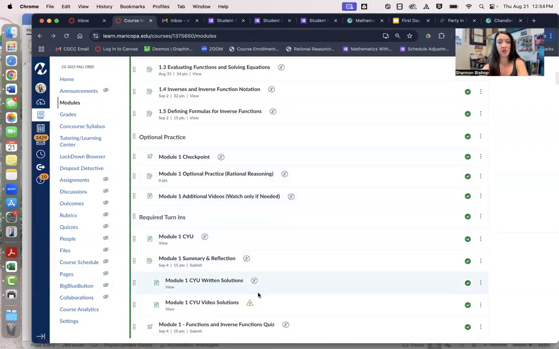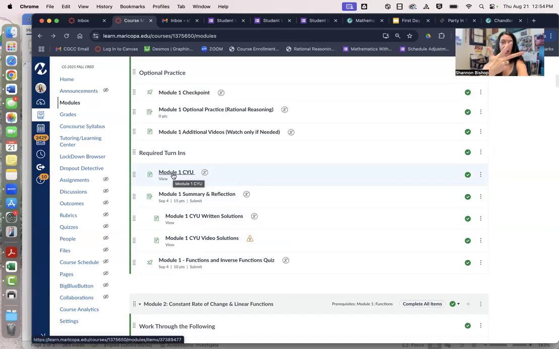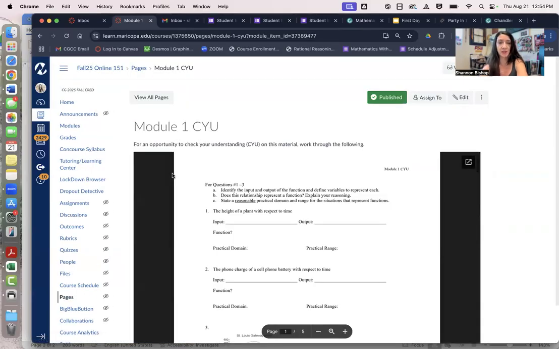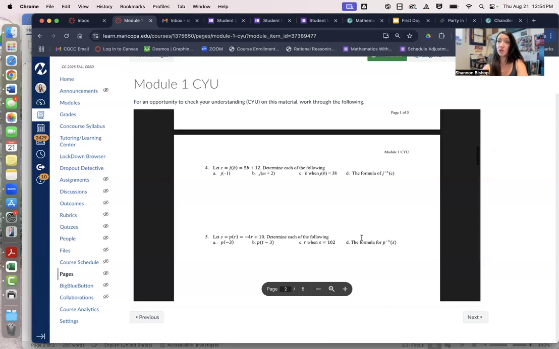And then the next section you're going to come to are the required turn-ins. So these are things that are mandatory and they are taken for a grade. So some staples that you're going to see throughout our course pretty much every week, if I'm being honest, are first they're called CYUs. Check your understanding. So within each module is a CYU. You can think of it like homework. It's essentially like homework. And it's just full of practice problems for you to engage in to check your understanding.